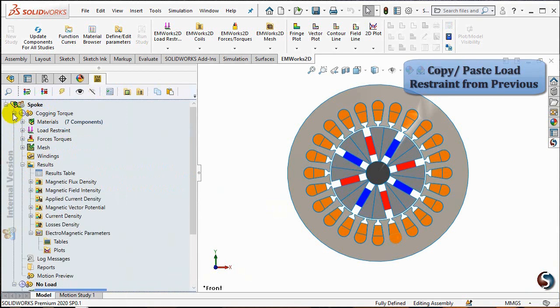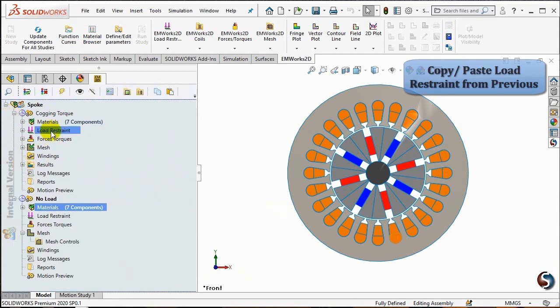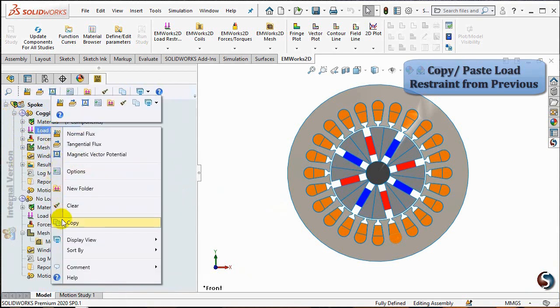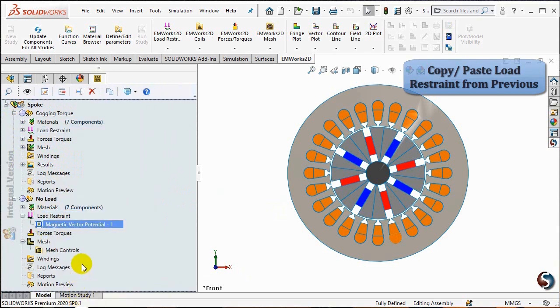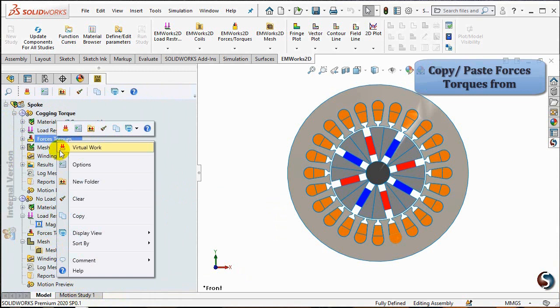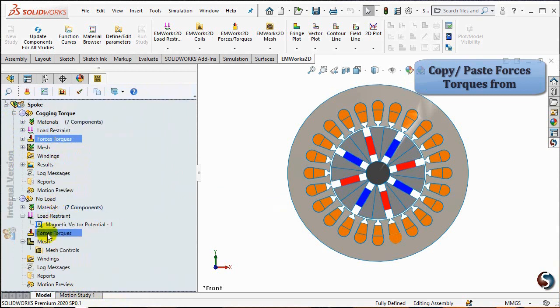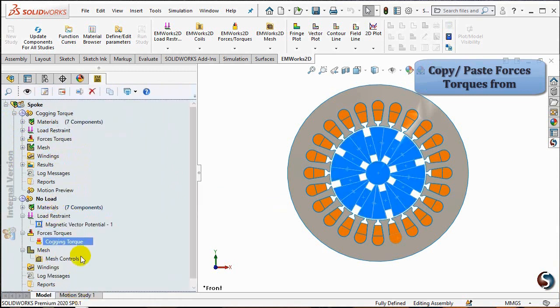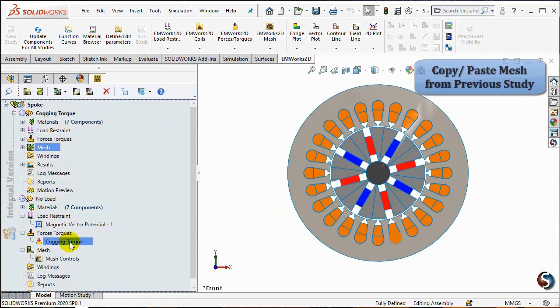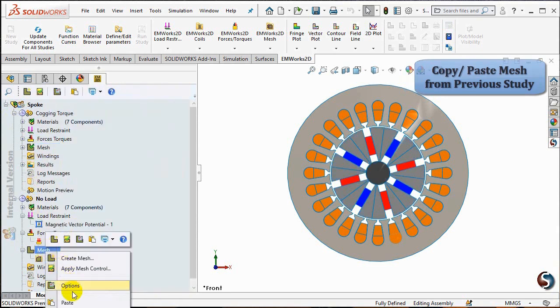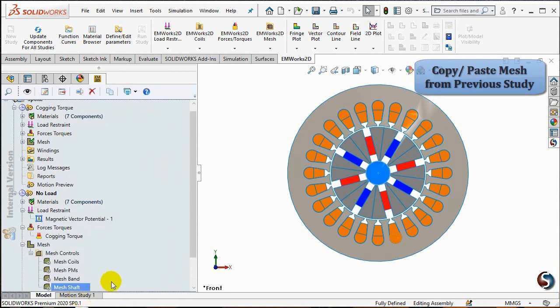In the same way, copy the load restraint defined as the null magnetic vector potential on the outer aeration edge from the previous study to the current no-load study. Copy the forces torques from the cogging torque study and paste it in the no-load study. Copy the mesh defined in the previous study. It's to be highlighted that the mesh defined in the previous video part is a recommendation to save the simulation time.